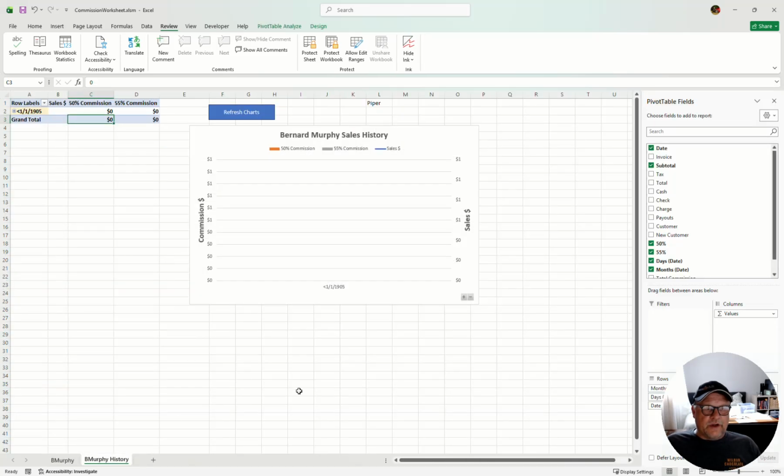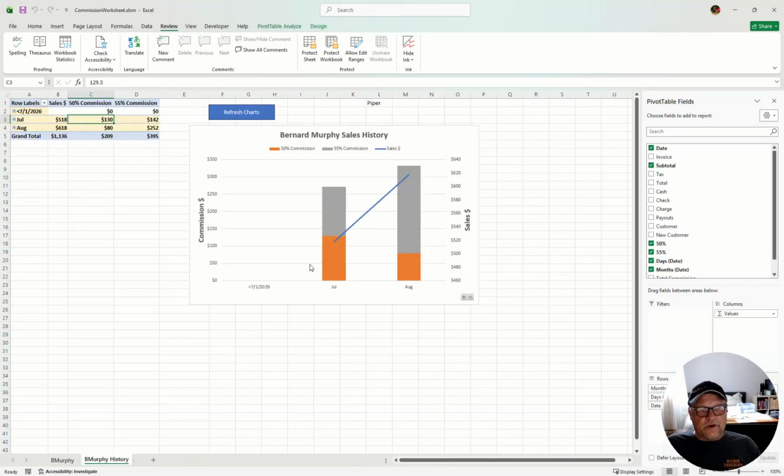Then you can come over here to the history page, hit this refresh button, and it'll draw it for you in a chart. And now you can see sales in your blue line. So the sales for July, sales dollars are over here on this side. And you hover over it, it'll tell you sales were $518. And the commission earned was 130 on 50% and 142 on 55, for a grand total of whatever that is, 259. And this will update over time as you add more and more. This will keep track of it for as long as you want.